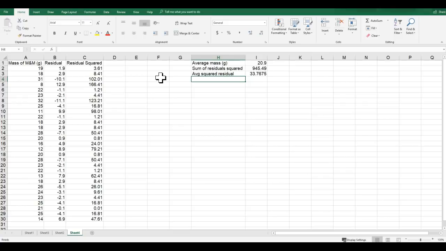Okay, next we have to square root this, right? This is the average squared value. Like, we took how much we were off, we squared it, we found the average, it's still squared. So let's square root it. Right here we do equals, SQRT, open parentheses, click the value, close the parentheses. And now we've square rooted it. That is our standard deviation.